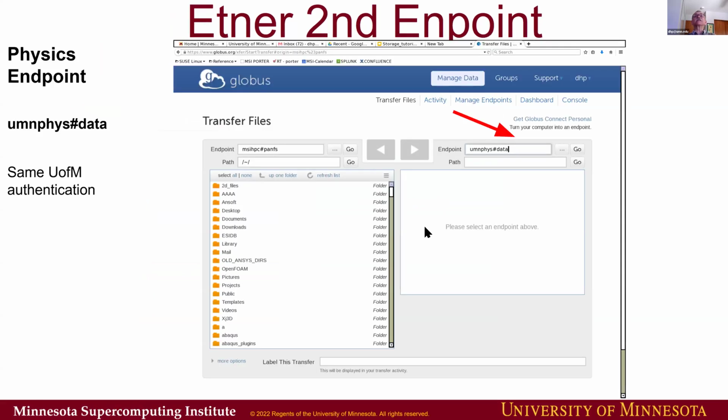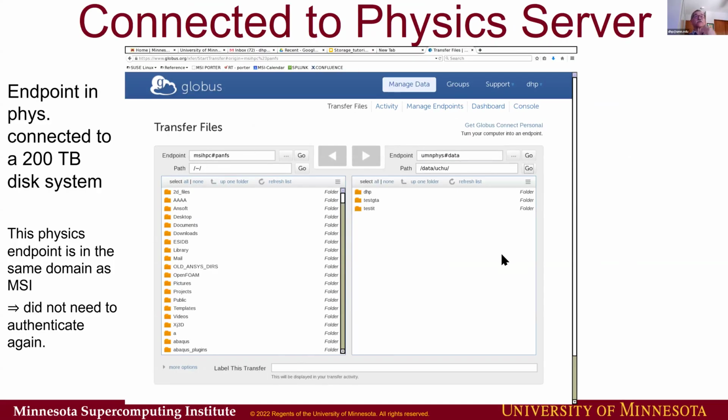We then go to the second pane. If this is going to be the source, this will be the destination. So you need to usually activate another endpoint for the destination and go through the same procedure. Here I chose an endpoint in physics, where I have a few folders already set up, and I can then select any folder or data here and transfer it over very easily.